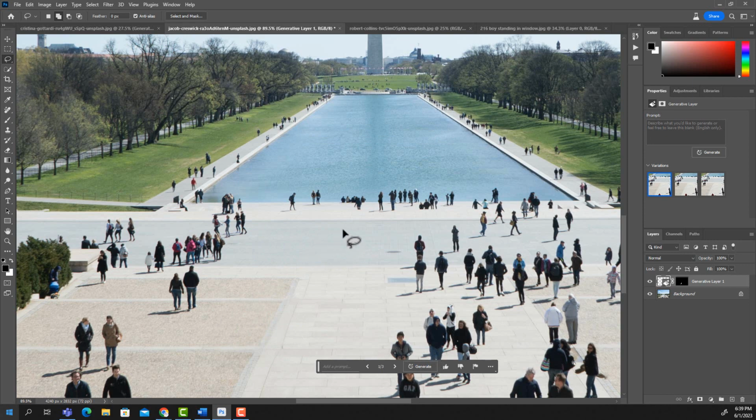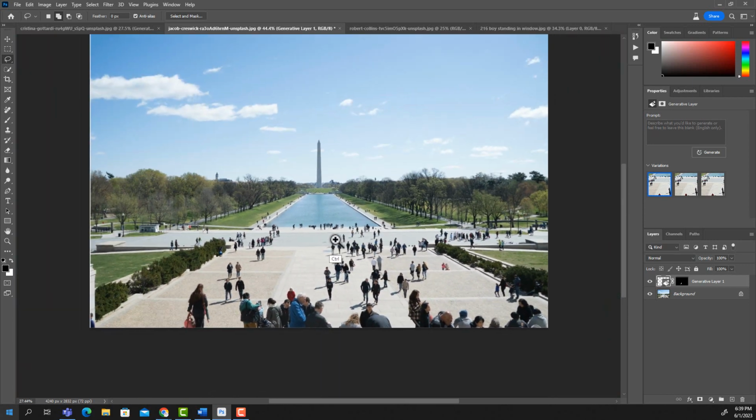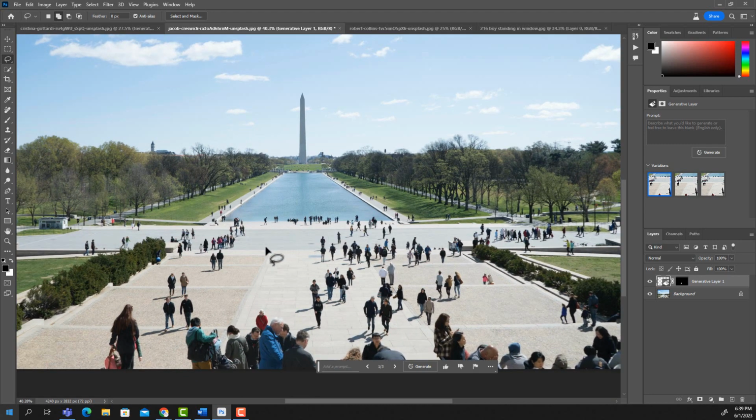And let's see what happens. Very good. So this is very good. I mean, if you were looking at this image, you would not notice that something was amiss here. So I like that. And then we can continue to add to it. Let's say I want to get rid of them. Okay, really good. But let's try one other thing.